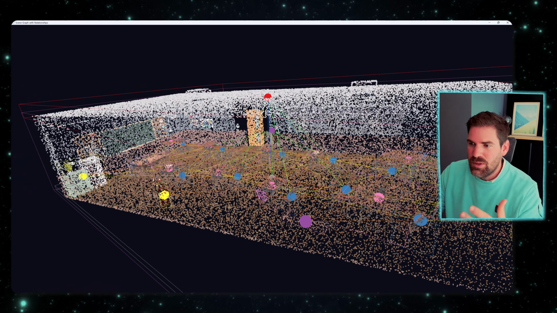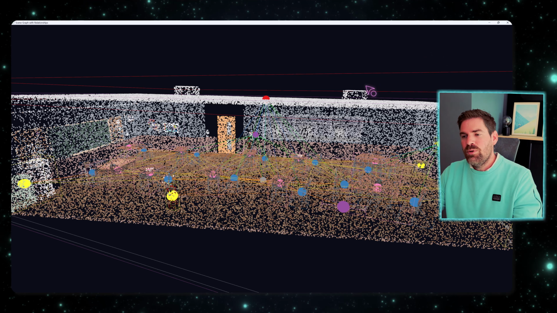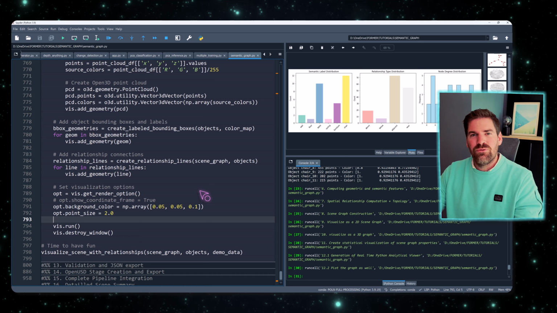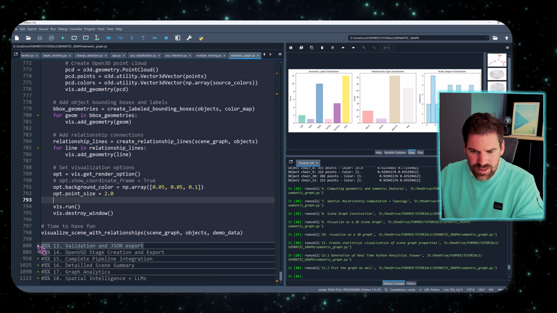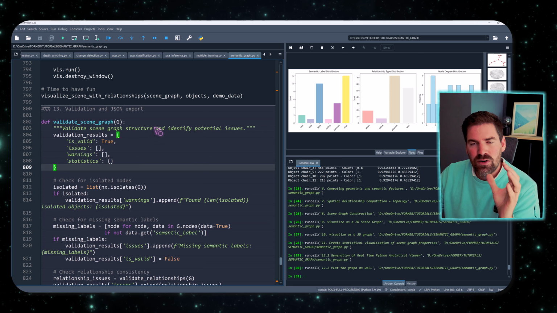So now that this is out of the way, let me move on to validating and maybe exporting a JSON file. To validate and export our JSON, essentially what I do is I make sure that our scene graph is fine.